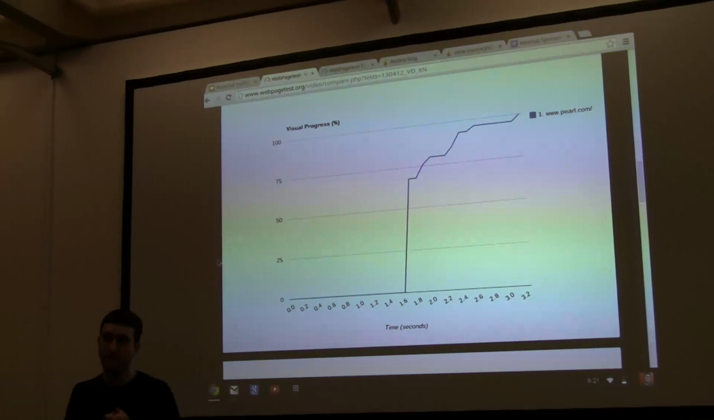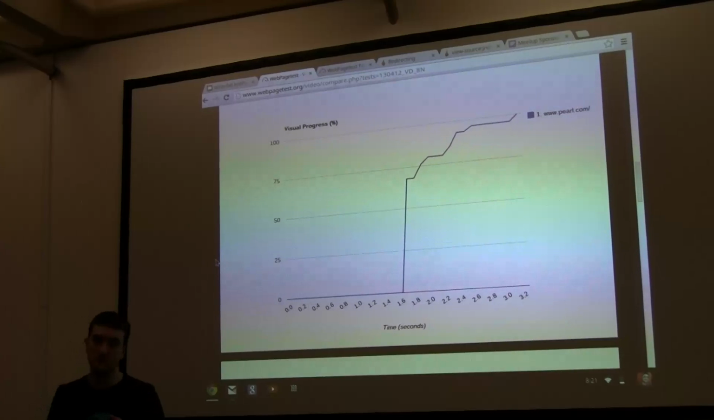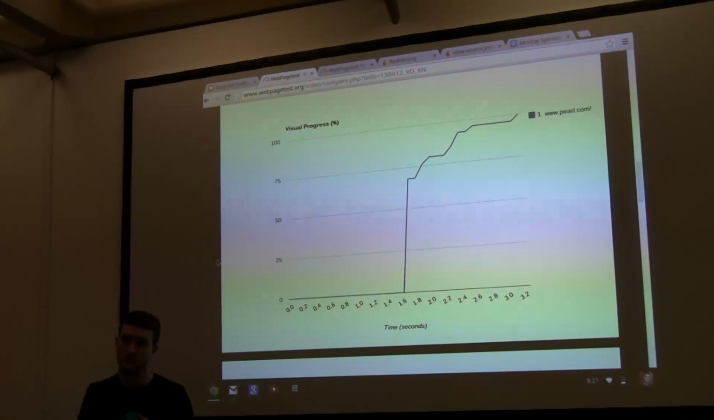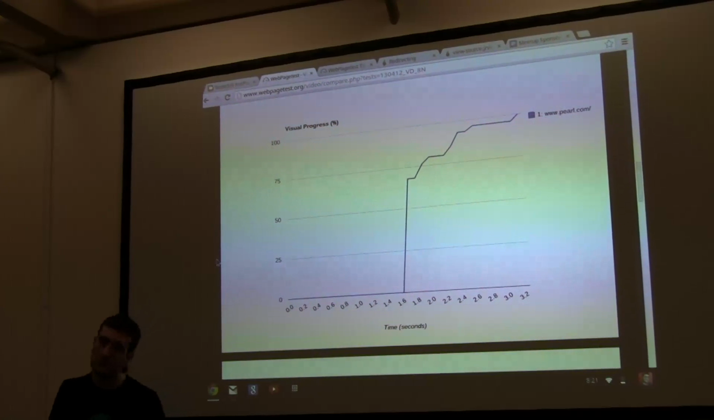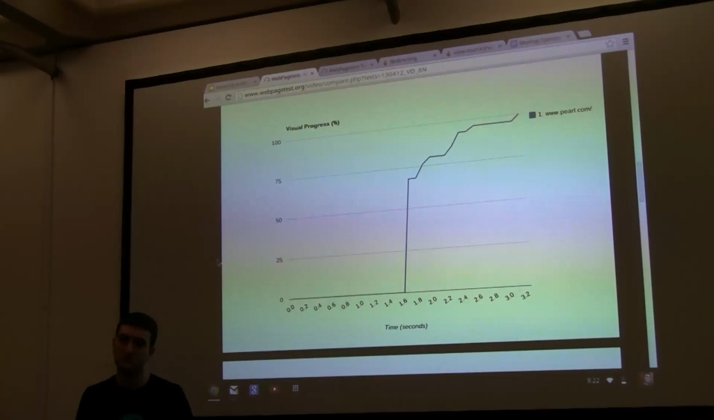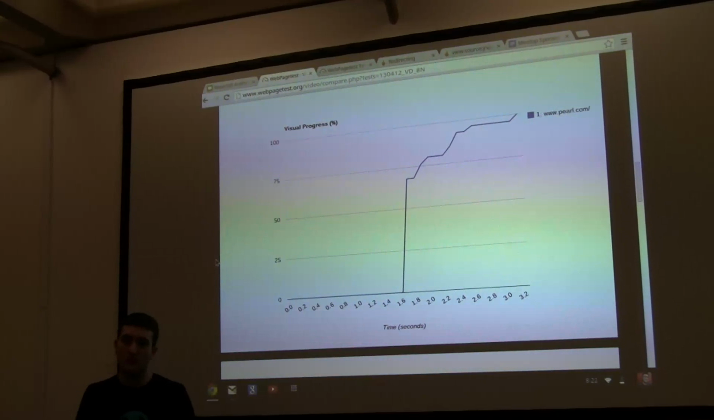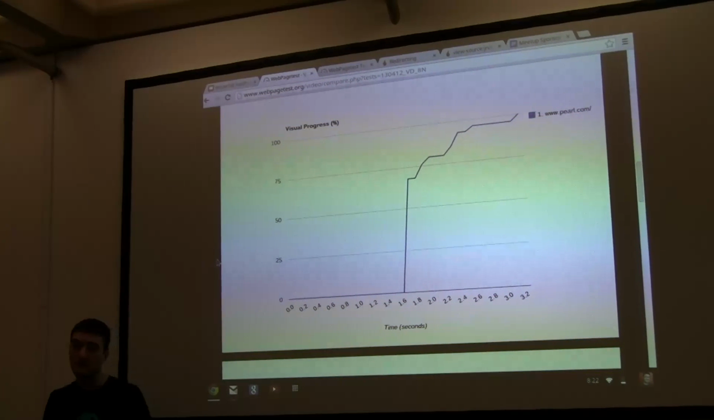Yes? What are the other ways of looking at web pages other than WebPageTest? Or what are the different ways of comparing? Because you want to compare different page loads for different tools, so what are the other options that are out there? Good question. There are a few other, well, many other options.